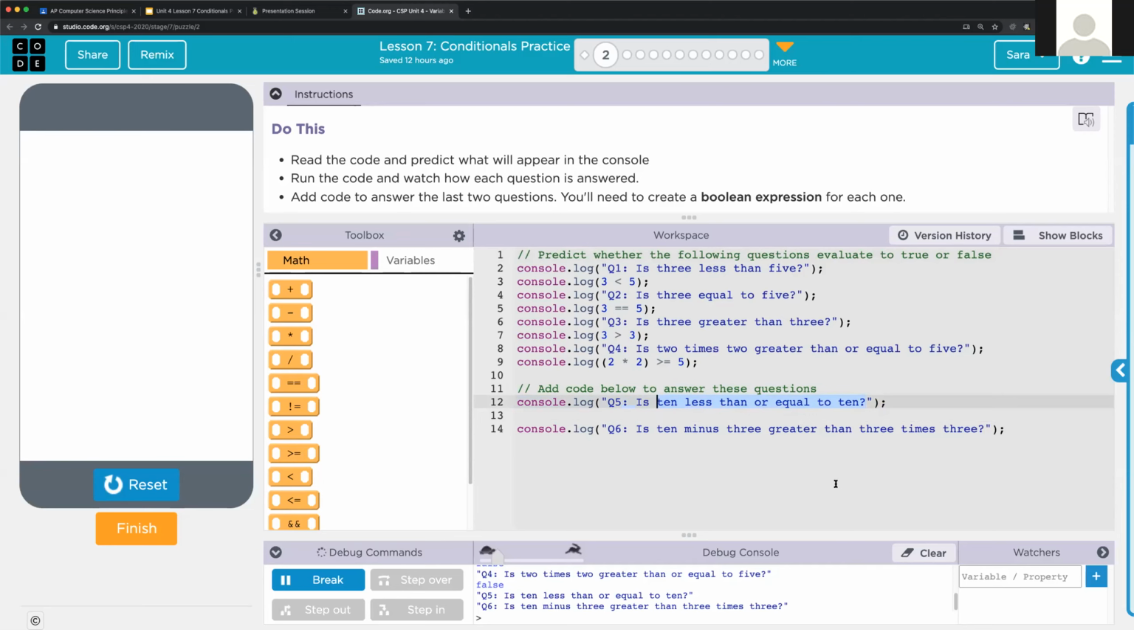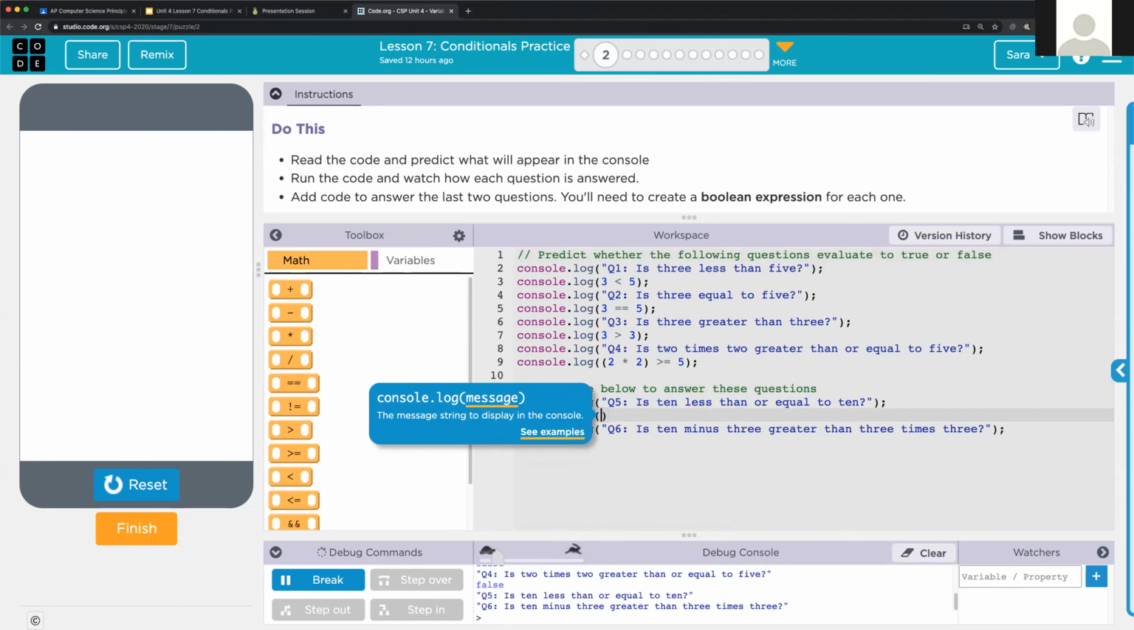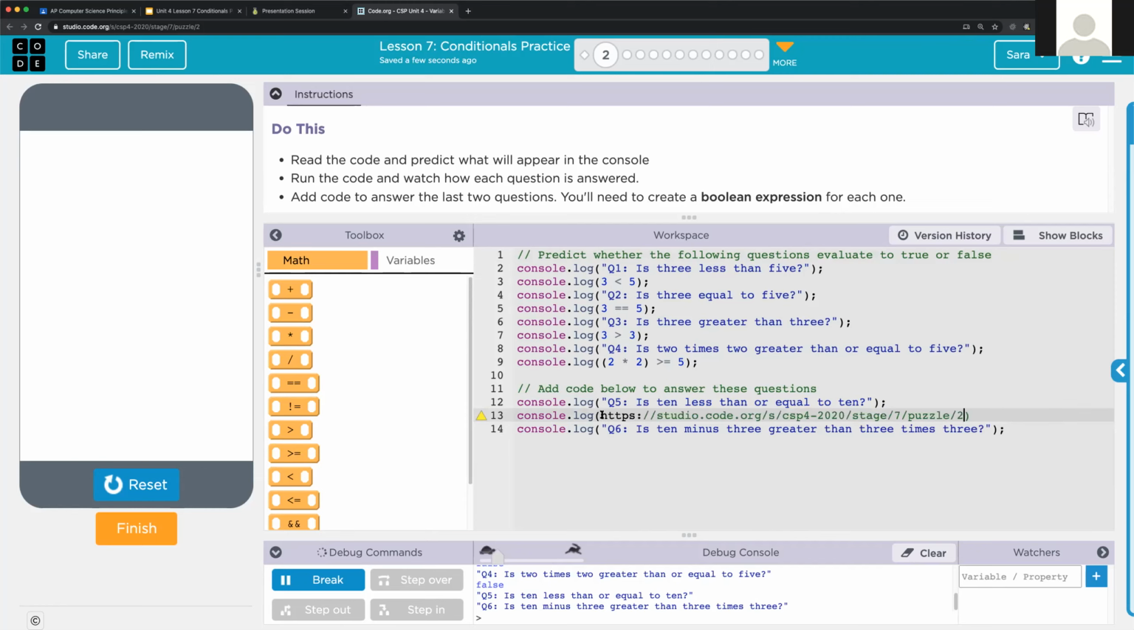Yes, Eric, thank you so much. So basically, I'm going to write that. I'm going to be in text mode, so I'm going to write that in a console.log. And if you don't remember what console.log does, it says it right here. It prints a message into the console, and this is the console down here. So in my console.log, I want to put that Boolean expression that Eric just put in the chat.